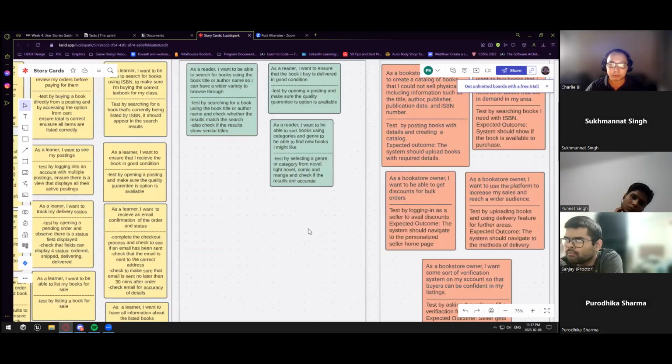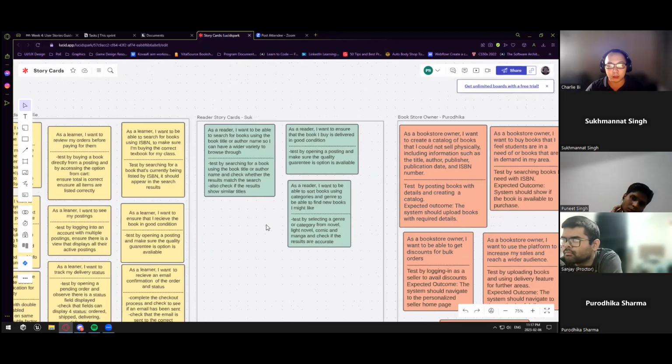Yeah, sounds good. All right. Next we have the reader story cards. So as a reader, I want to be able to search for books using the book title or author name so I can have a wider variety to browse through. So here we want to just test by searching for a book using the book title or author name and check whether the results match the search. And we also check if the results show similar titles.